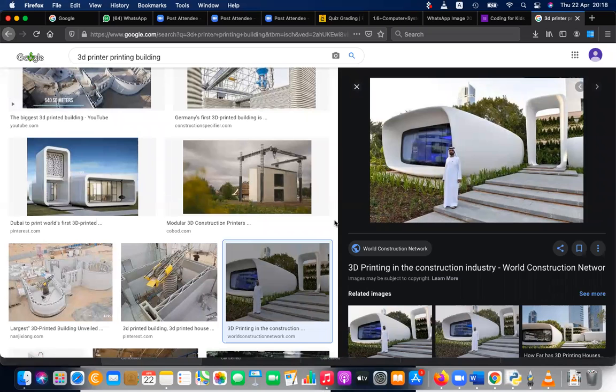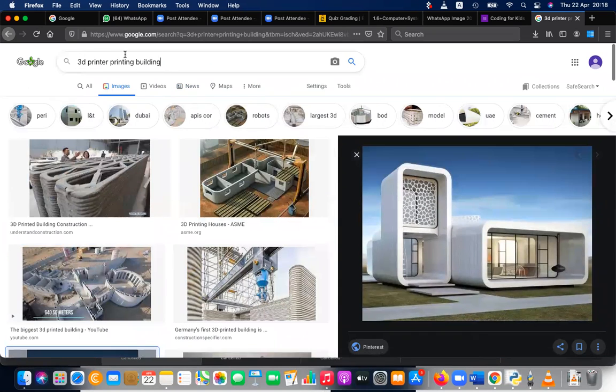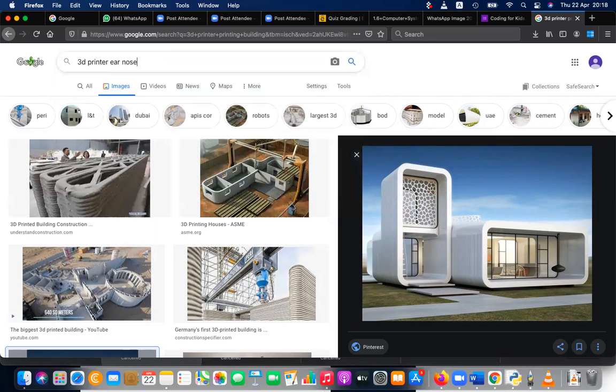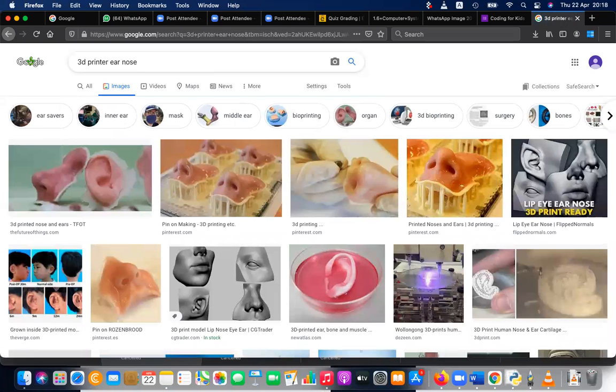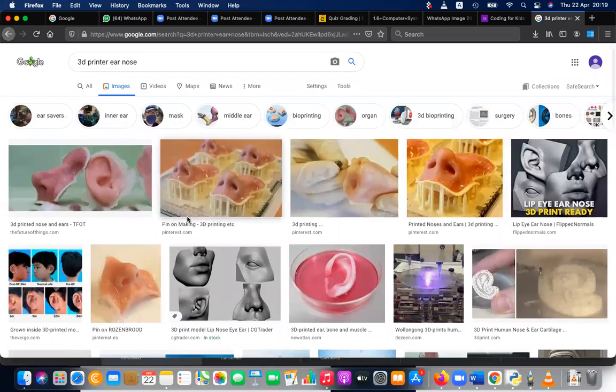Actually, I have also heard of people printing engines. Yes. And not just that, 3D printers can be used to print organs like ears and noses, right? They can be used to print organs, especially in plastic surgeries. So these organs can be printed using cells from our own body. Amazing, right?